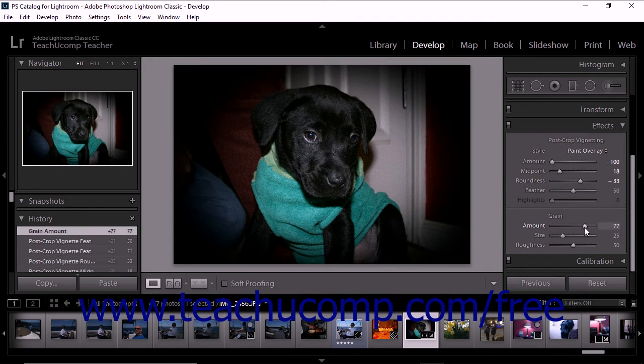After determining the amount of grain to apply, use the Size and Roughness sliders in combination to determine the character of the grain. The Size slider controls the particle size of the film grain. If you move the Size slider to a value of 25 or greater, Lightroom Classic CC adds blue to the grain to make the effect look better with noise reduction.